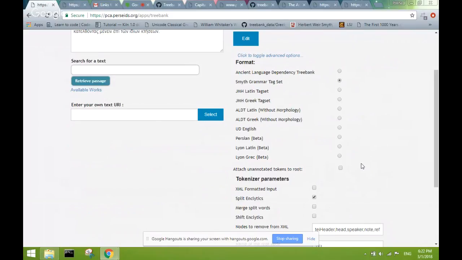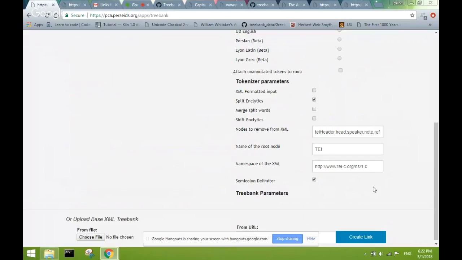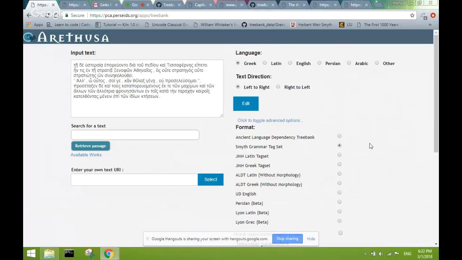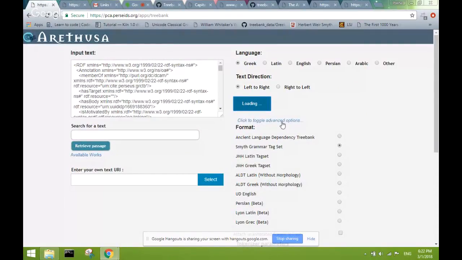Another thing that you should do before you can create your annotation is to untick this little box, the split enclitics. This is useful in some cases, but for our demo, it will only create lots of trouble. So make sure to untick that. At this point, I can just click on the edit button and wait while it does its magic.